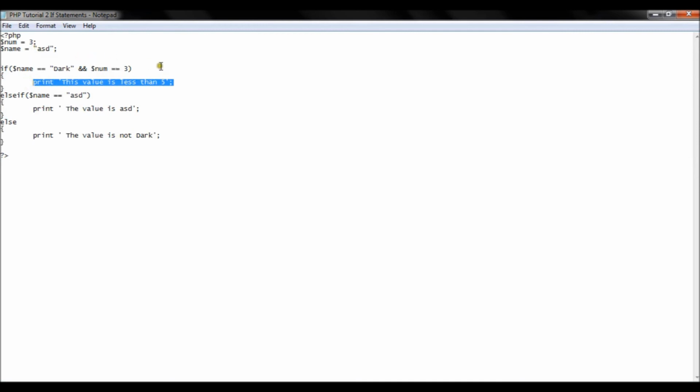And that's pretty much how you build your if statement. You can of course add more conditions, so you can just simply add one more, for example, an OR statement, and add another condition. So it's not limited to just two conditions.